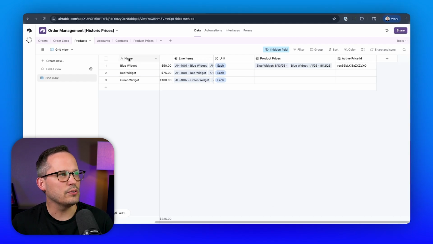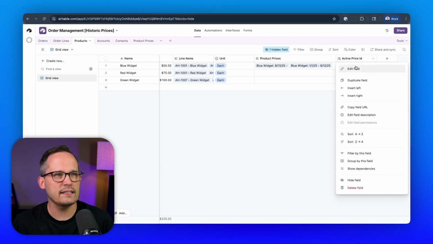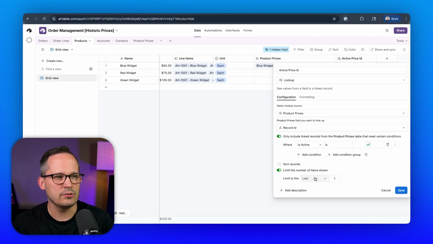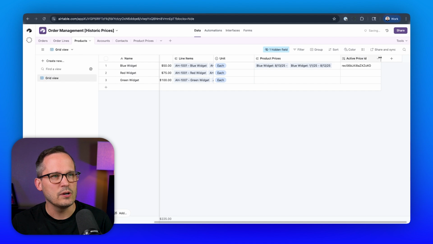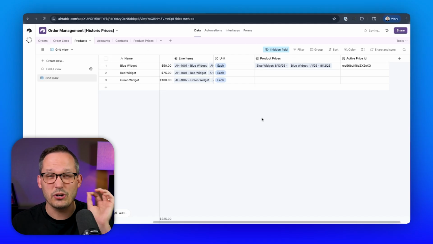So even though this product is mapped to multiple product prices, right? Because we have our blue widget from January until August, and then we have the new pricing in August. So there's going to be multiple records here. But this active price ID, we want to make sure we limit this to only the last one record. And we want to filter this so we can say only if is active is checked. And that's why we had that field before. So now, even though we have multiple linked records, we only have that single active price ID to say, this is the record you need to go to, which has the information about the current pricing.